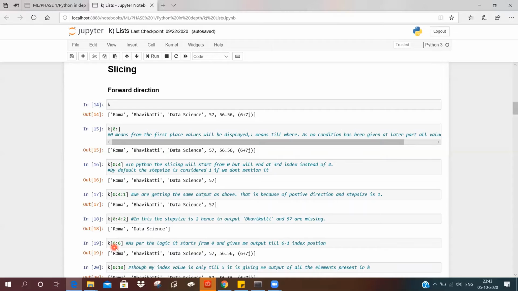K of 0 to 6. It is going to start from the zeroth index value and it will end at my fifth index value. K of 0 to 10. Now if you see, my K is only till 0, 1, 2, 3, 4, 5th. It is available only till the fifth index value. However, I'm telling it to print till the ninth index value, which is greater than my fifth index value, so it prints my entire K.